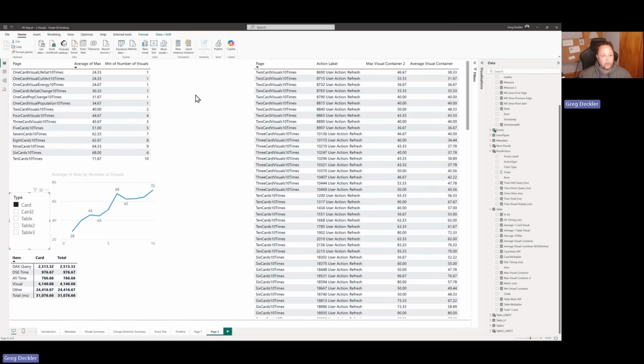There we go. Okay, so now we can see very clearly that the average around here is around 28, 30 or so, and this is about twice as much. So there we go. Average of the maxes is 28 for one visual. The average of 10 times is 71.67. So that's about twice, maybe 2.5 times, okay?